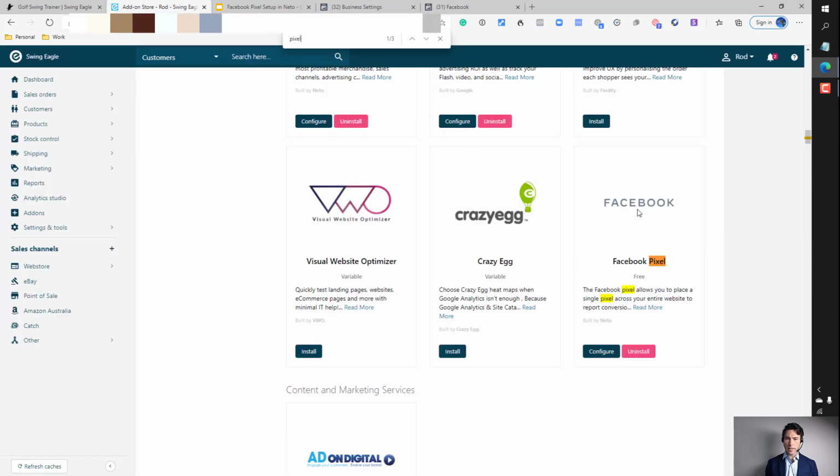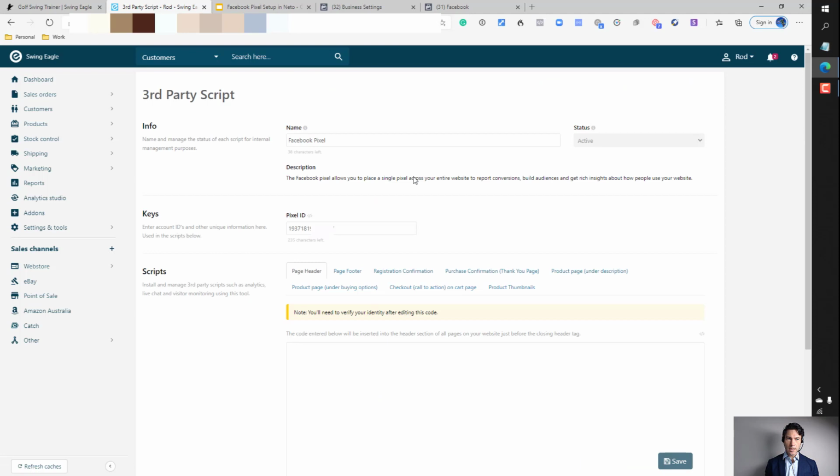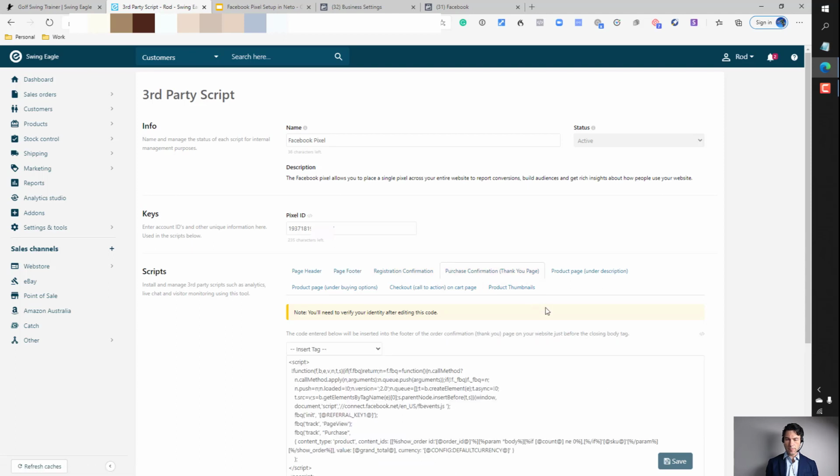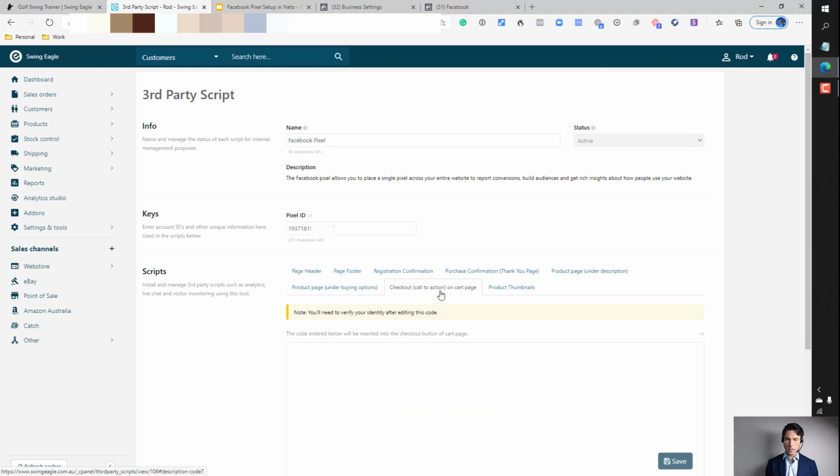And when you go to install the add-on in Neto, it's going to ask you for the pixel number, and once that's done, it will then look like this, where you can configure it. When you click on Configure, it just takes you to the third-party script section, and there isn't really anything that you need to do. That's how you correctly install the pixel. So if you're using the current version of the add-on, that's all you need to do. That is going to install some code into the page footer, and it's automatically going to put the pixel ID there. It's going to put some on the purchase confirmation section and also on the product thumbnails.